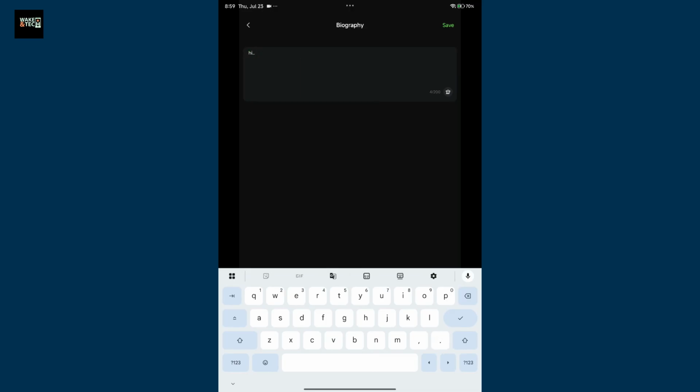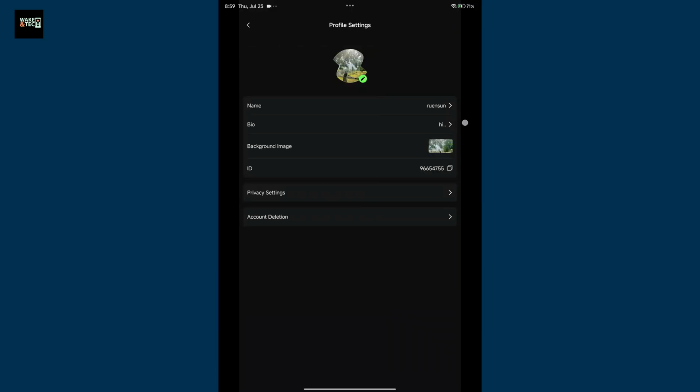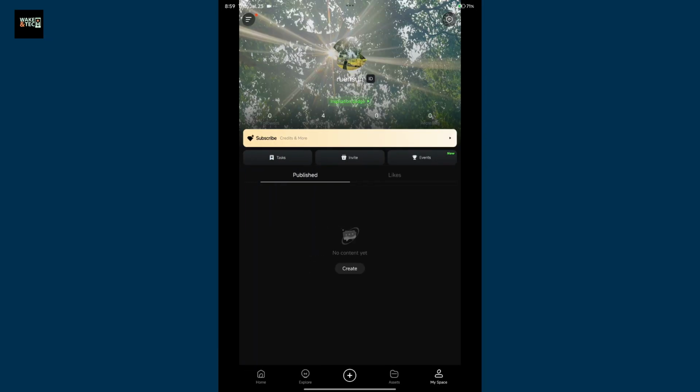Go ahead and write whatever you want in the bio tab and click on save at the top right corner to save your change. I've written nothing extra here, just a little hi. This is just to show it to you, but you can go ahead and define yourself. Make sure that you review your bio to make sure you're happy with it, and that's it. That's how you successfully add a bio to your Kling AI profile.